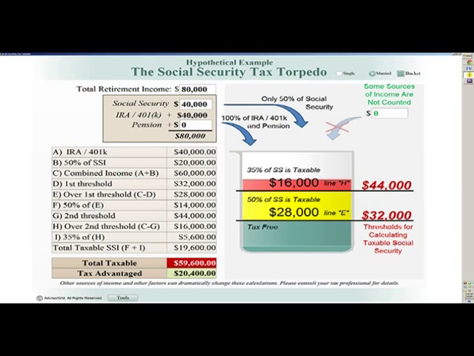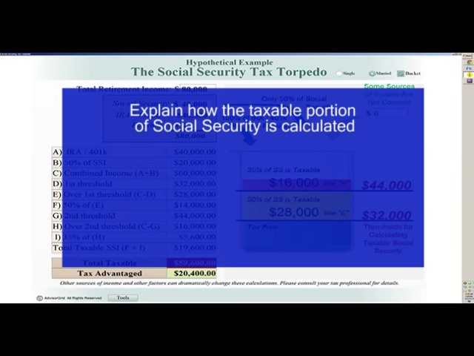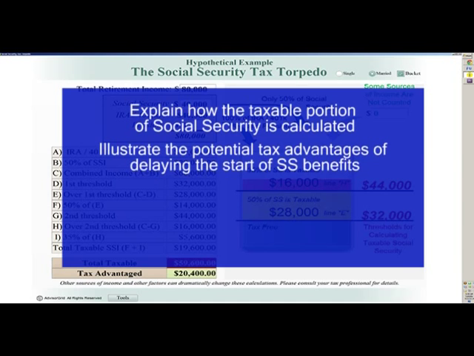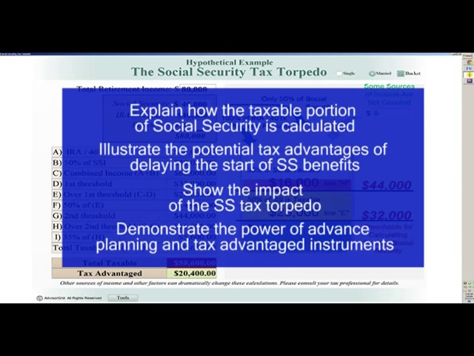There are four things that you can do with this application. They are to provide a brief but clear explanation of how the taxable portion of Social Security is calculated. You can illustrate the potential tax advantages of delaying the start of Social Security benefits. You can show the impact of the Social Security Tax Torpedo, and you can demonstrate how with advanced planning and the proper selection of retirement income vehicles it may be possible to dramatically increase after-tax spendable income during retirement.